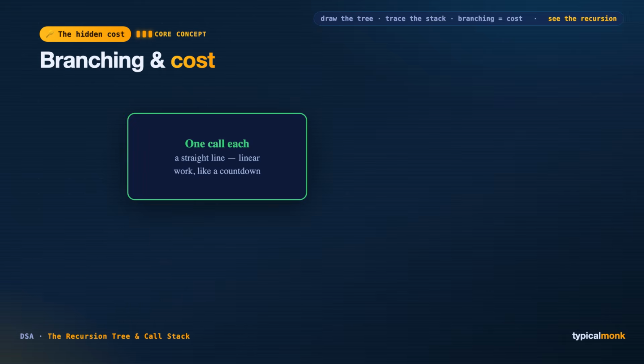Now, the payoff. The recursion tree makes something visible that is otherwise easy to miss: the true cost of a recursion, decided by how much it branches. If each call makes just one recursive call, the tree is a straight line downward, no branching, one node per level. That is linear work. The total number of calls is just the depth. A countdown, a simple list traversal, factorial from last class, are all straight line recursions and they are cheap. The tree is a stick.